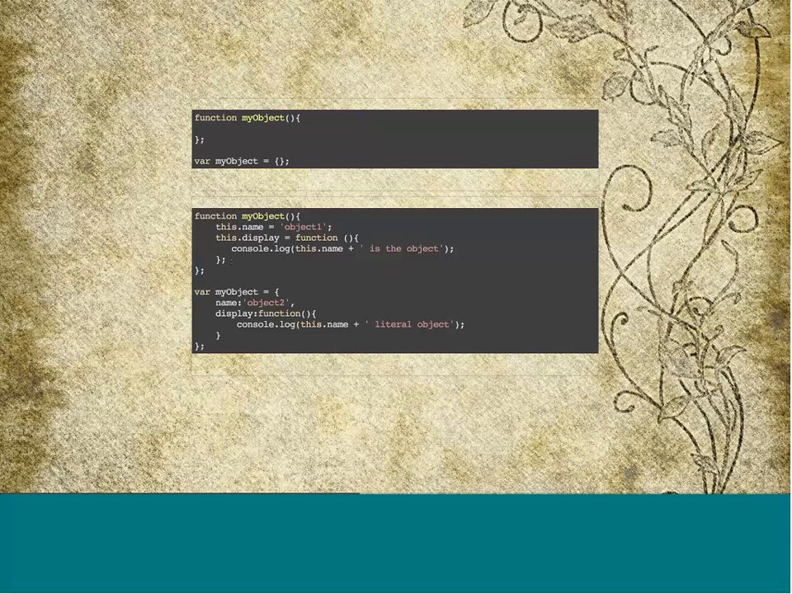In the JSON object, you'll see that when we create the object this way, we define a variable and we make it equal to the object structure, and we actually create a JSON object basically that gets converted into an object. So you see we'll have name colon object2 and display as a function that we defined, or method type structure that we define on our object.